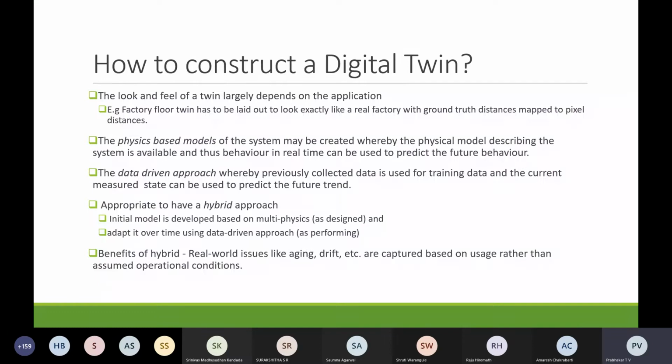Let me go quickly into the construction of such a digital twin. As I mentioned, the look and feel of a twin should be largely dependent on the application. The factory floor twin obviously has to be laid out exactly like the real factory, with the ground truth distances mapped to whatever pixel distances on your display systems, right?